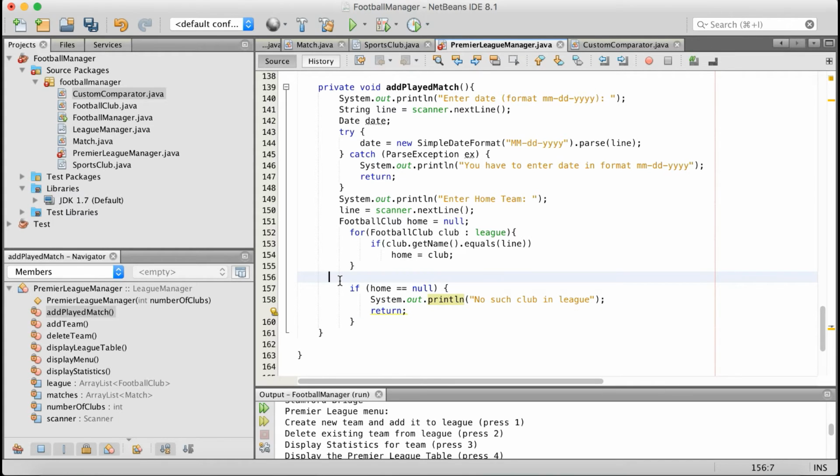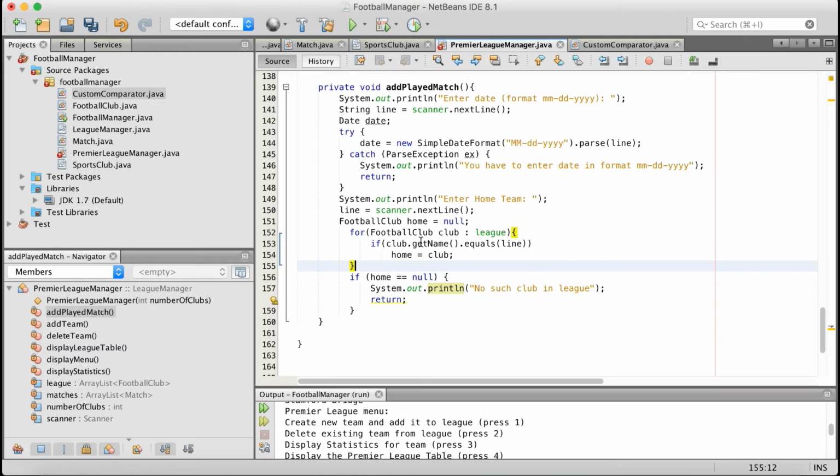Just like that. So again, we've looped around the for loop, and if the club that the user entered is inside the league table, we're going to make that the home. However, if it's not inside the league table and the home object is empty, it's going to display no such club in the league. Okay, so if there is a home team, the user will now be displayed with a system.out.print to display the away team.